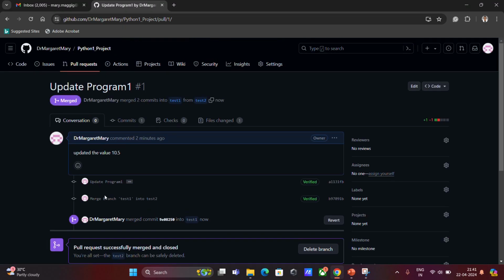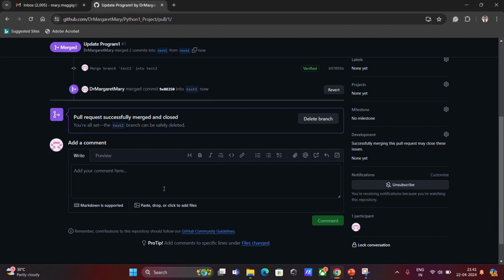Now you can check that you merged the branches test 1 and test 2, whichever one you took, it is merged. This is called merge conflicts. You have to create it and you have to resolve it. Then, if you want, you can write the commit.